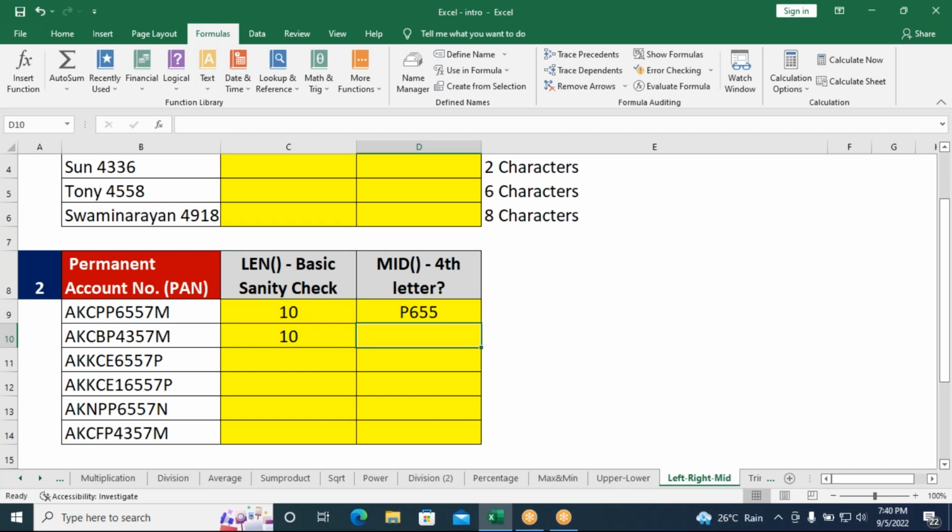I'll show you once again: is equal to MID. The MID function searches for the value from the middle. LEFT will search for the value from the left hand side and RIGHT function will search for the value from the right hand side. MID function will search for the value from the middle. So I'm using the MID function, open the parenthesis. Select the cell where it is, comma, from which character you wanted to start the search. That is from P I wanted to search. P is the fifth character, so 5, and the number of characters I wanted to search is 4.